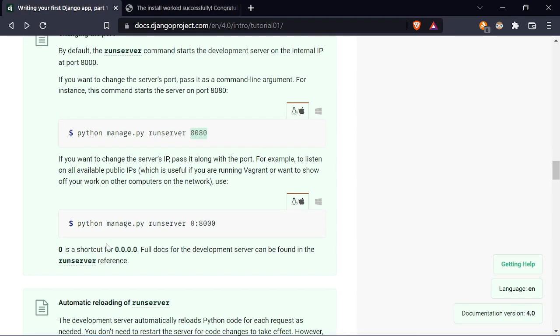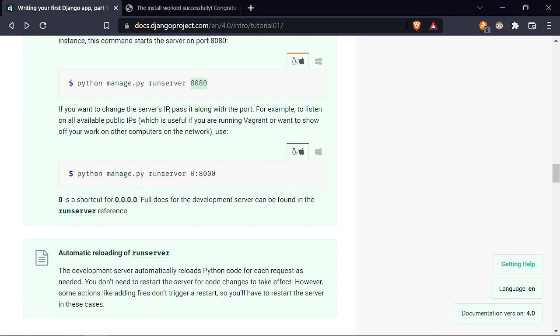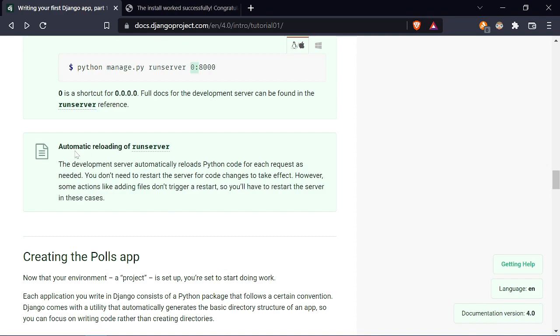Also, if you want to change the server's IP, you can do so by adding the IP after runserver, here 0.0.0.0. And that's easy. Just add something more. Now, automatic reloading of runserver: the development server automatically reloads Python code for each request as needed. So you don't need to restart your server again and again when you have something updated.